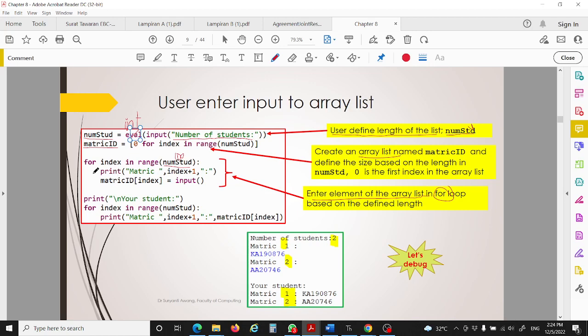And then here I'm going to ask the user to enter the matrix ID into the array element. So I'm going to have matrix ID index equal to input. Previously, when we used a normal variable, we would do it like this: matrix ID equal to input. However, when we use an array, we need to add the index here.